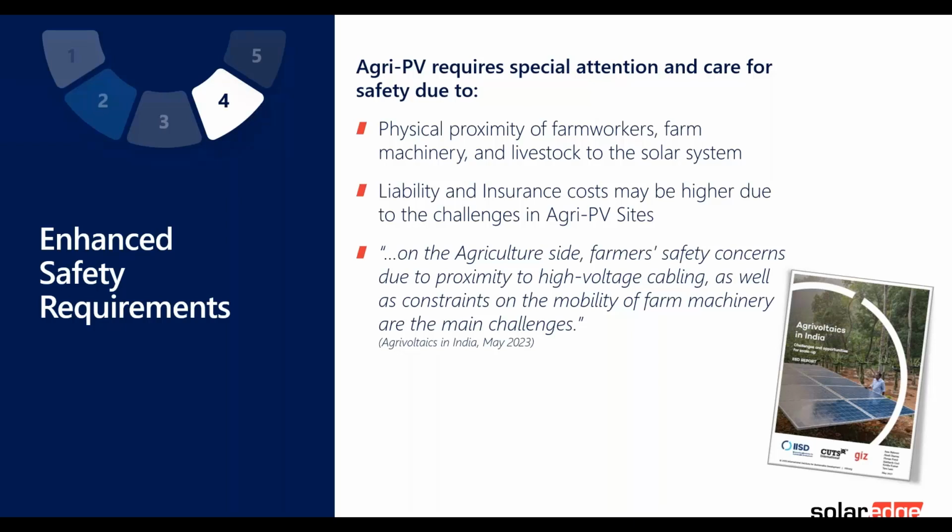So safety is something that really must be addressed, mainly in terms of the technology, but also in terms of training and education of the farmers and the farm workers that have access to the site.